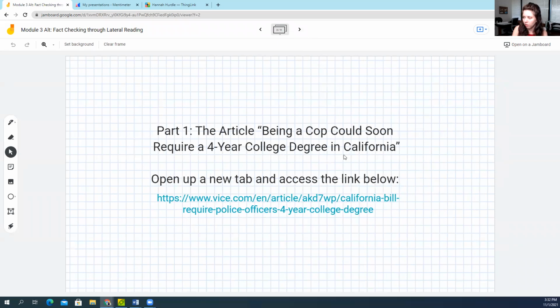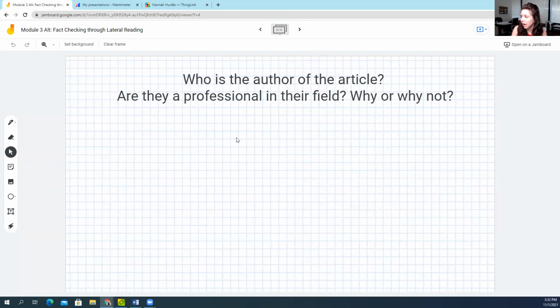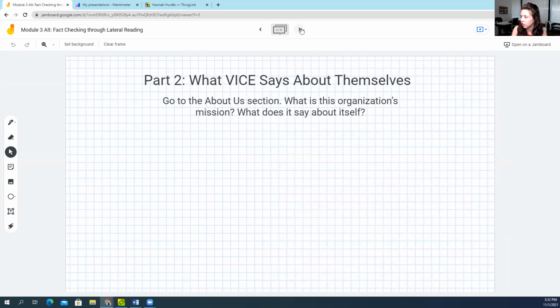Then we have the first part, so just telling them the article. They're going to go to that article and look at it, access that link. And then they're going to answer, is this article for or against police being required to hold a 4-year degree? Explain your answer. So it's asking them a question about the article to make sure that they have at least skimmed it. Who is the author of the article? Consider if they're professional in their field, why or why not.